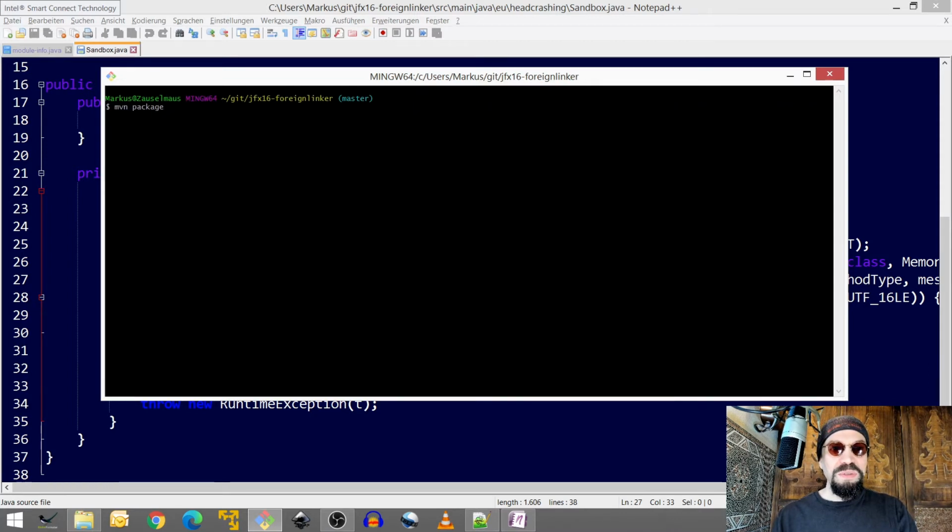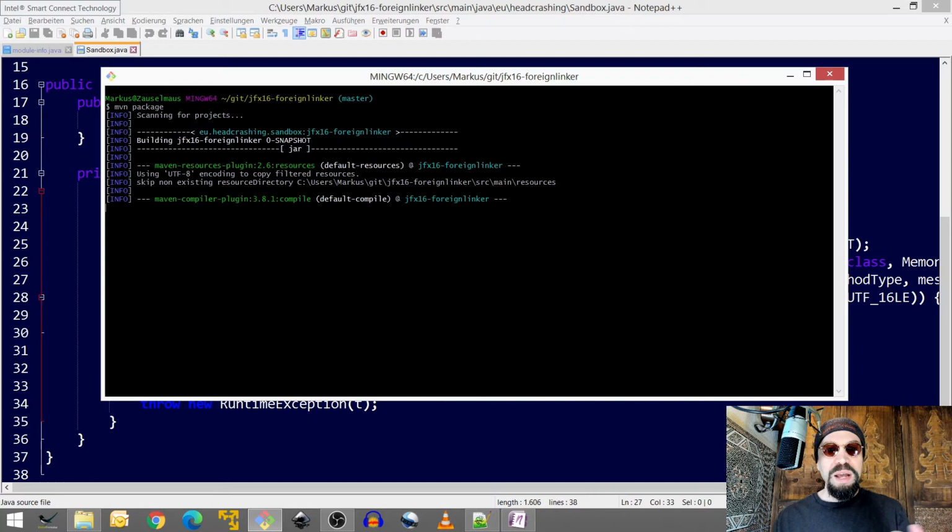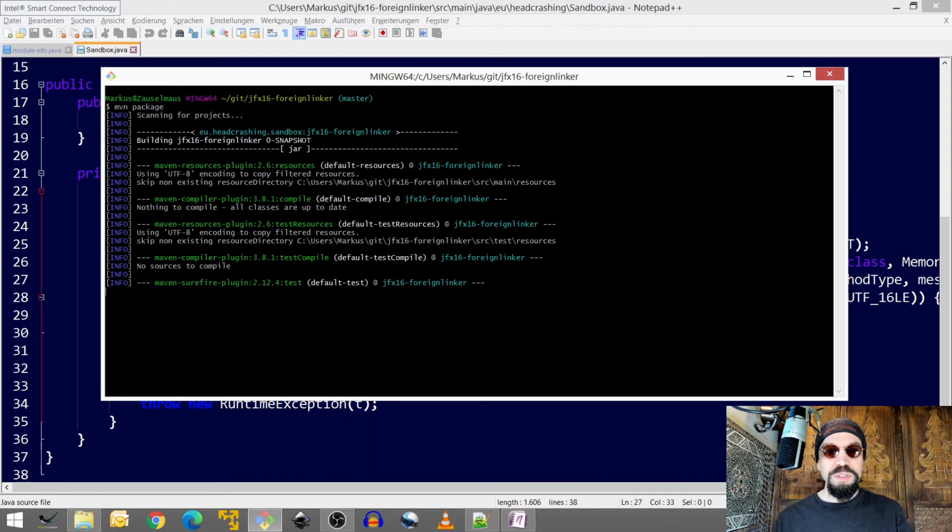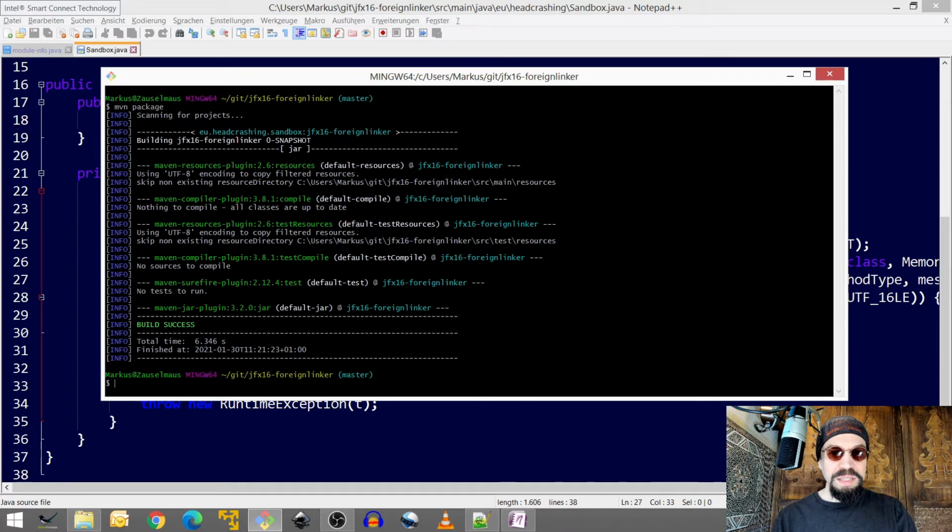So what we do first is simple compilation using Maven. So I do mvn package and we see it uses JDK 16 to compile it. And here it is. And next, drum roll, let's invoke it.